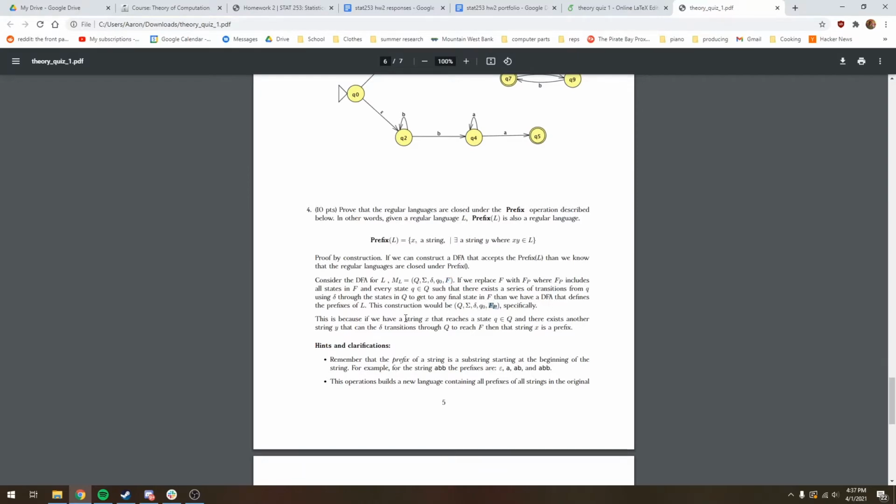So that's a proof, and we just know that because if we have a string X that can reach that state Q, and then you can have another string Y that uses those delta transitions to go anywhere through Q, but as long as it can reach F somehow using Y, which would be anything, then that string X is a prefix. And that's pretty much what this specific definition is saying. So yeah, that's the proof by construction.